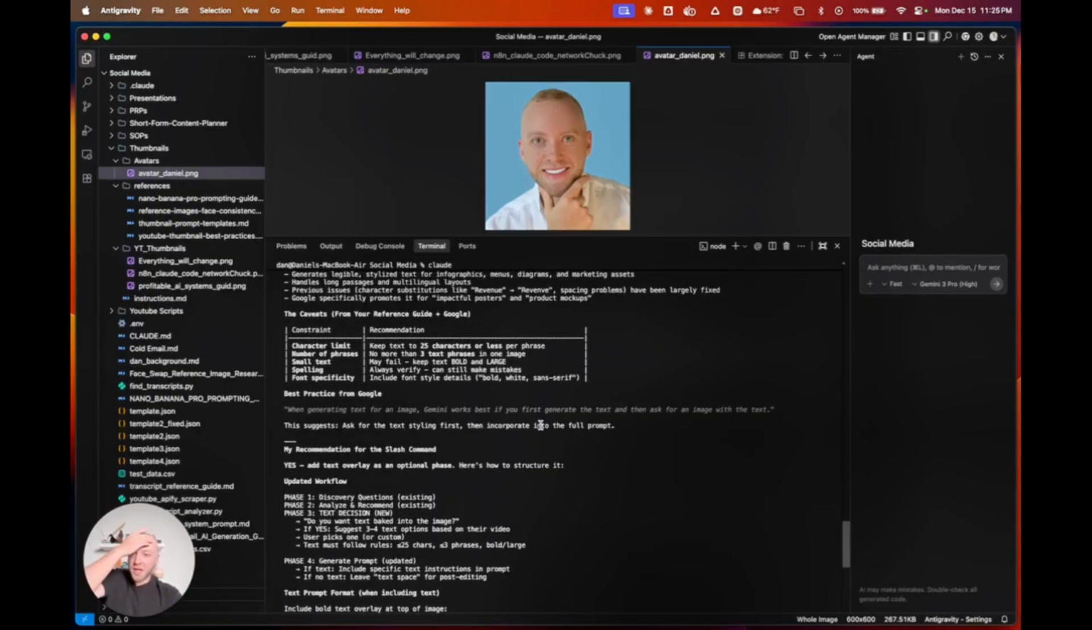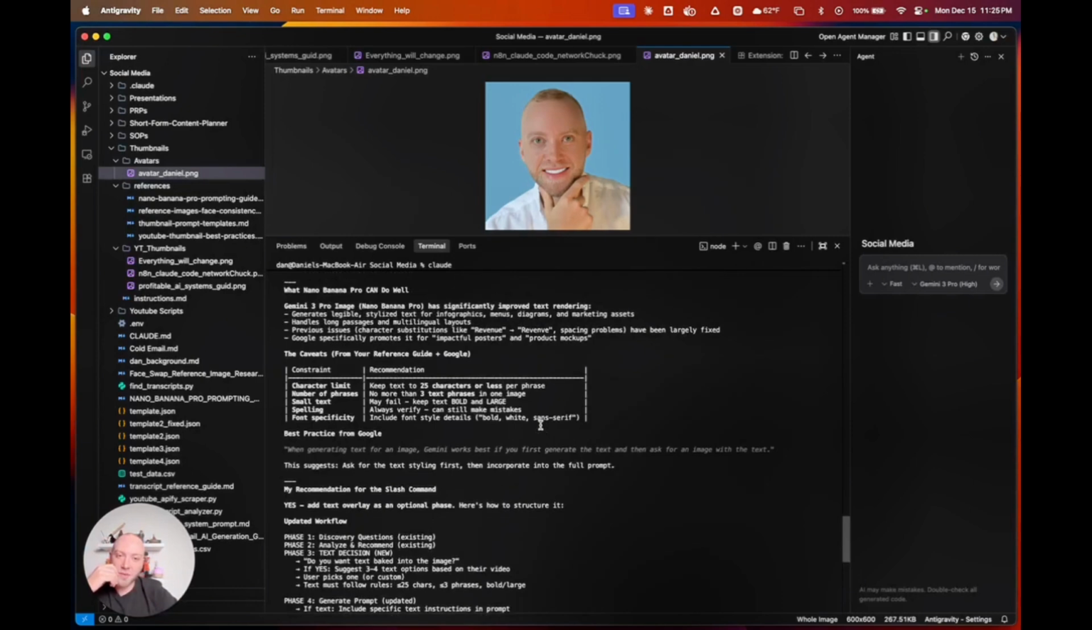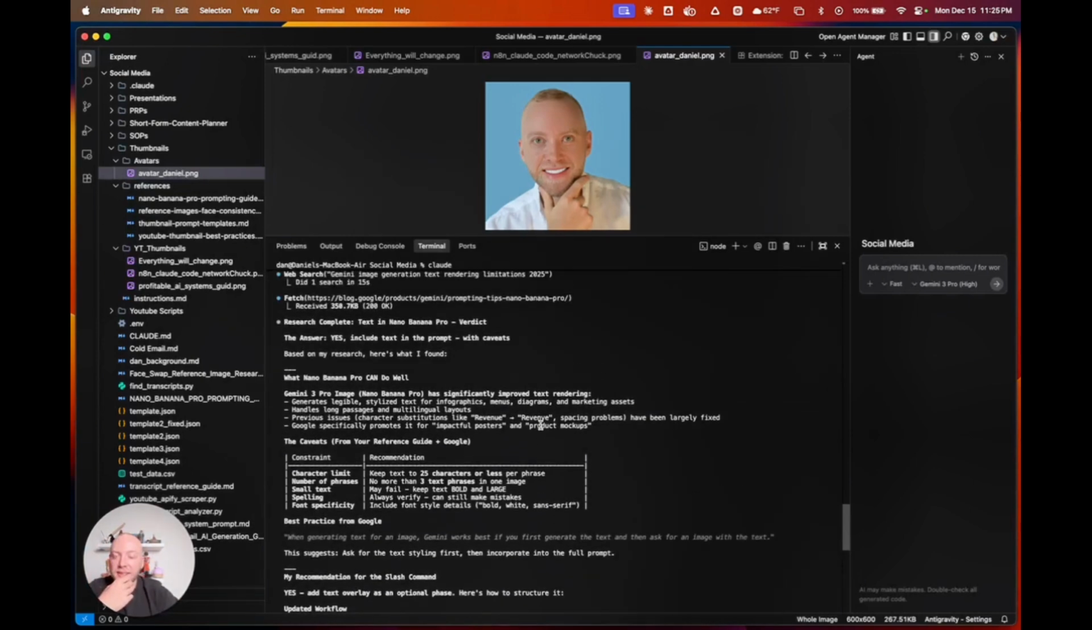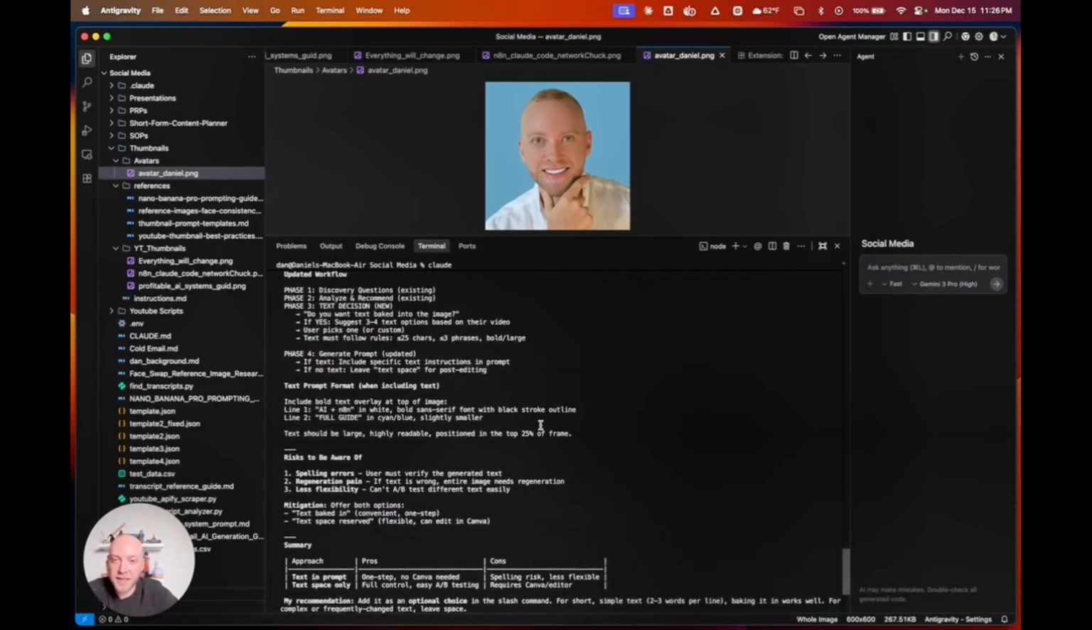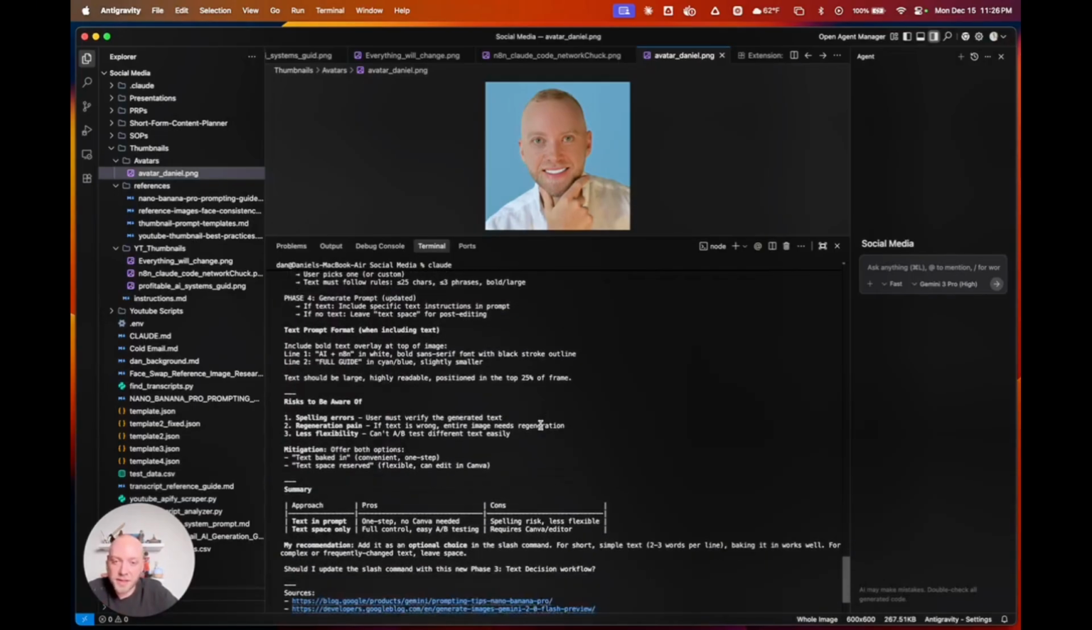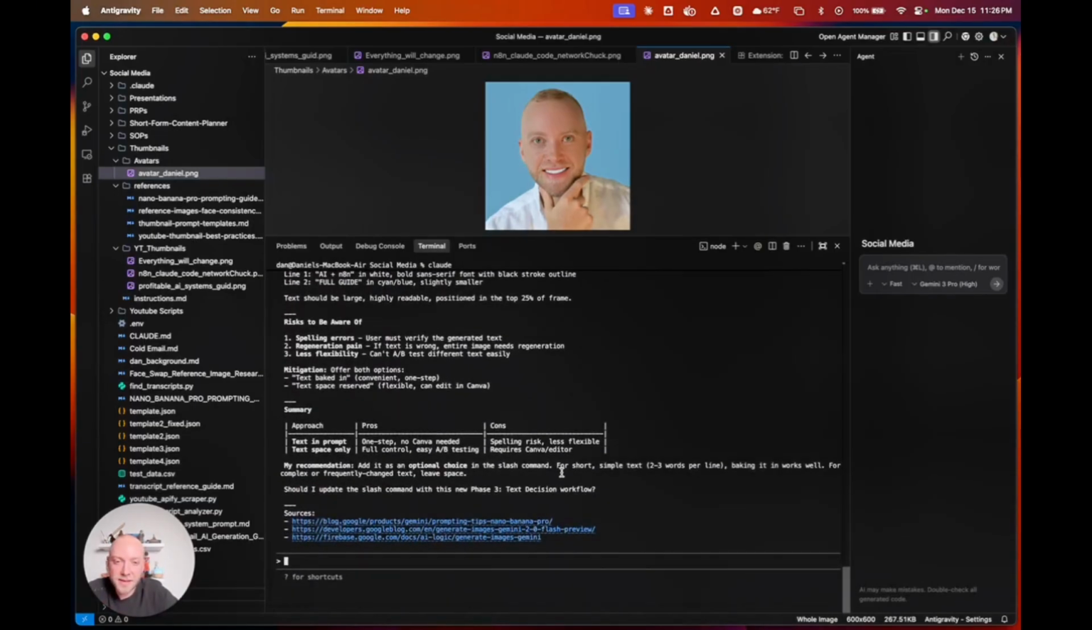Okay, so in generating text for an image, Gemini works best if you first generate the text and then ask for an image with that text. All right, I'm just gonna trust the research. I'm not gonna do any of that.